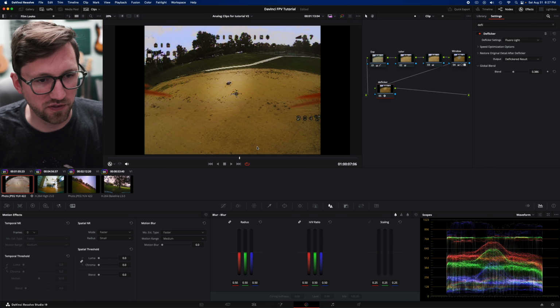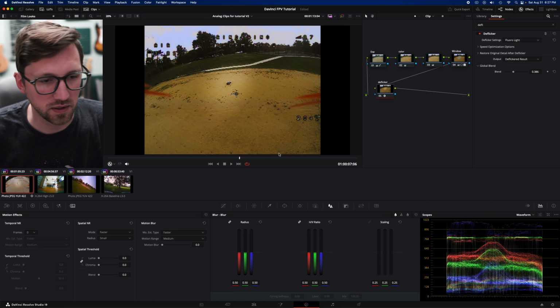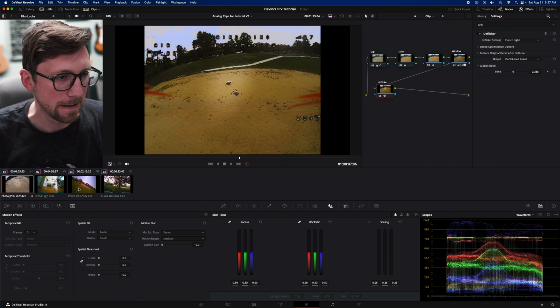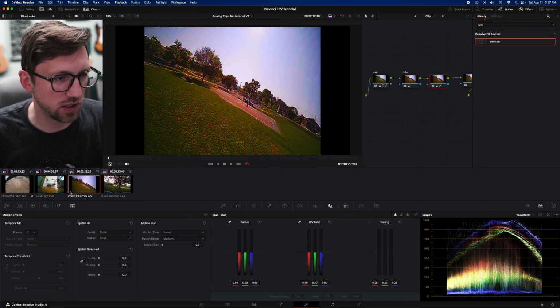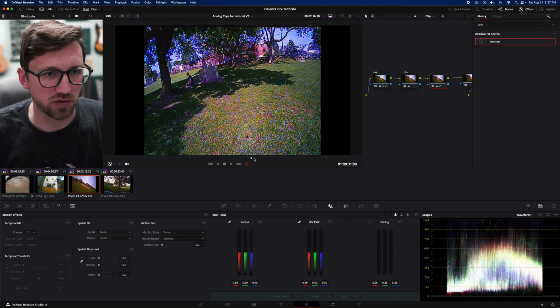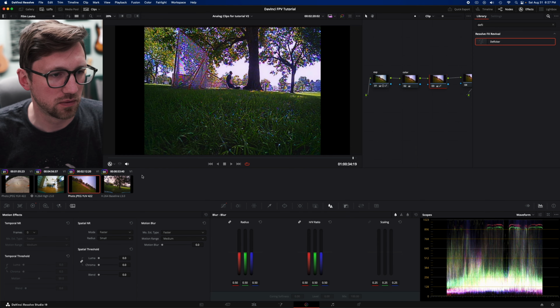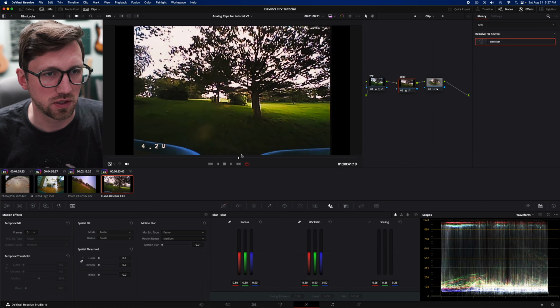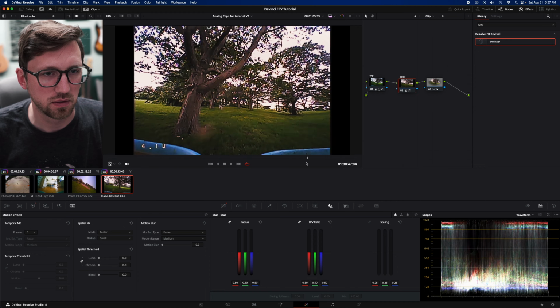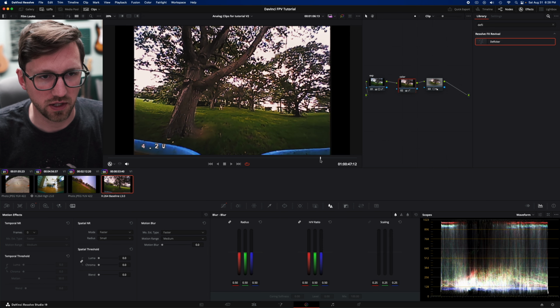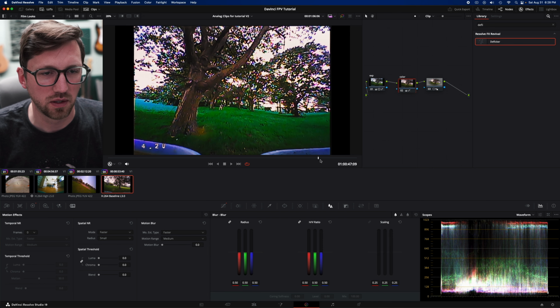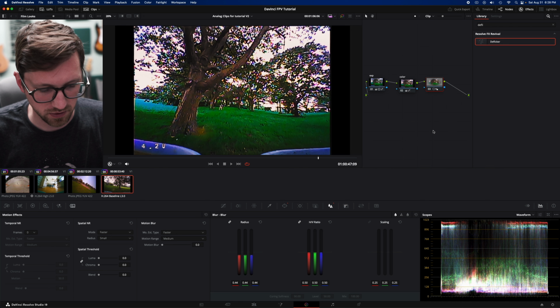So deflicker is a great fix for flashes and flicker. The dirt removal is a good one for artifacts on the screen. Now let's see if we can find more of a good old analog glitch. There's a flash there. Yeah. Ooh, I don't know if that one will work. Let's try it.